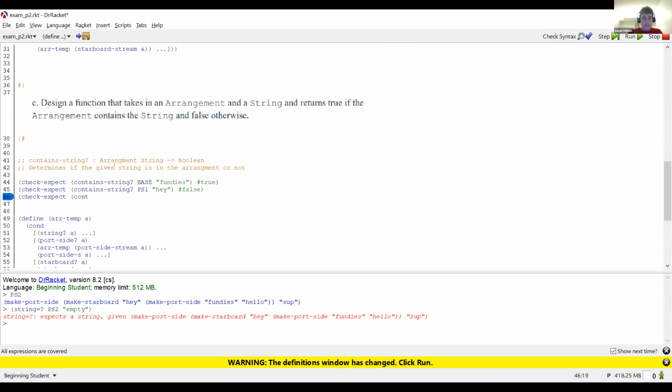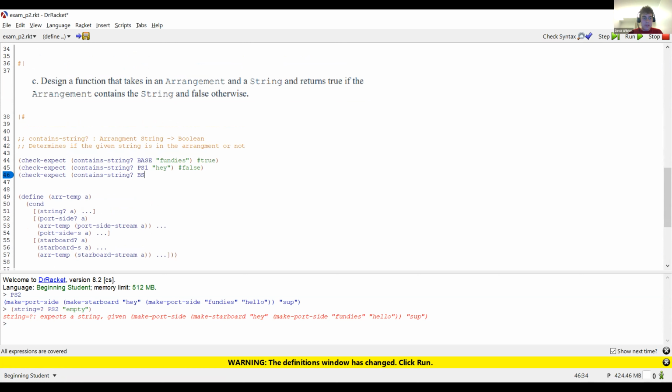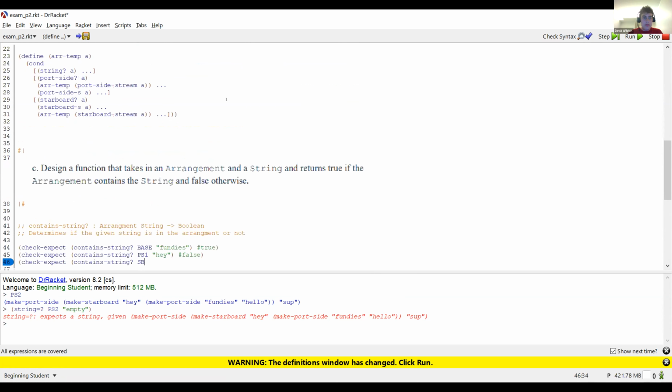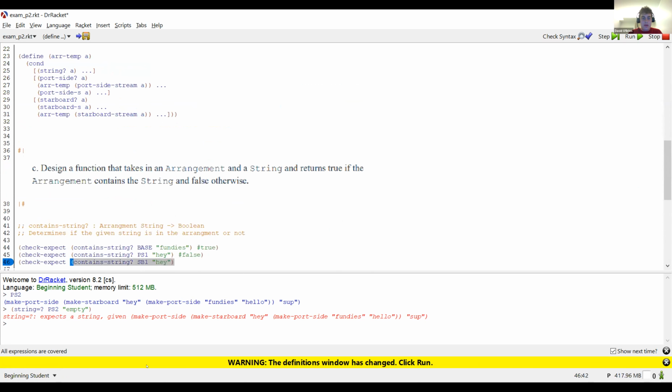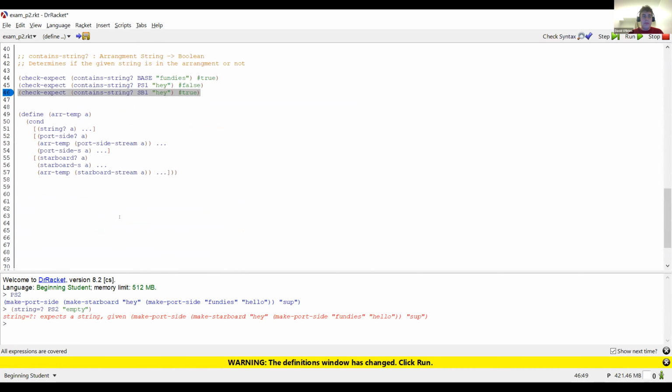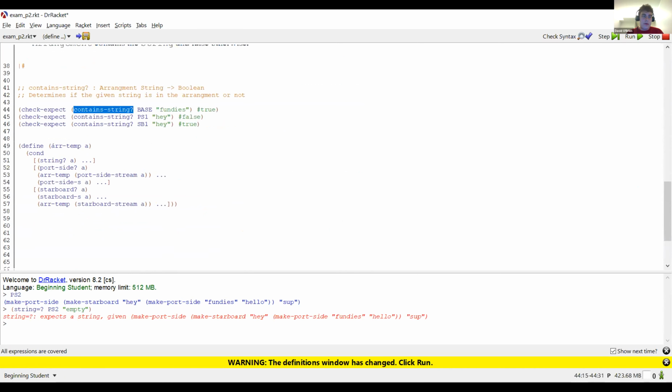Contains string. We did base port side, so we need a starboard example. Do SB1, and we'll see, does it contain hey? Which it does. Okay, so now we have our tests, signature, and purpose statement, so we're ready to start writing our template. In the string case, all we want to check is whether the string is equal to, oh sorry, we have another input here. So S, is the string equal to S?